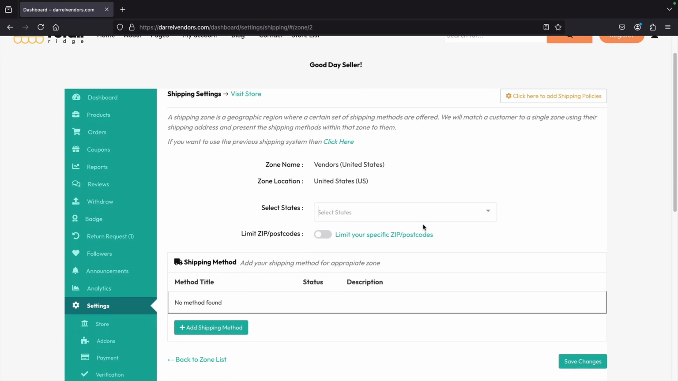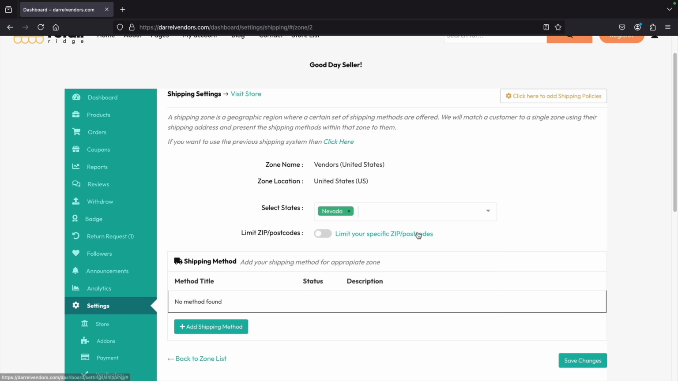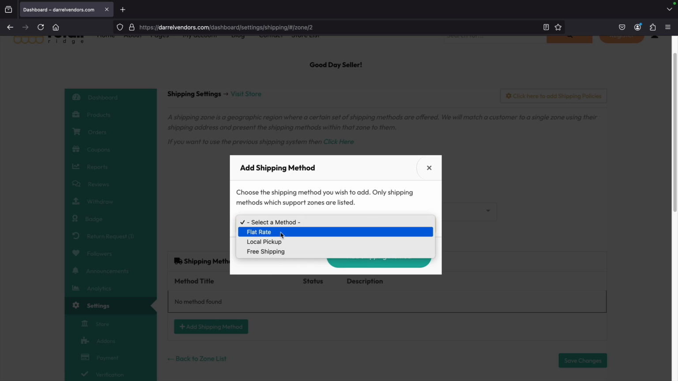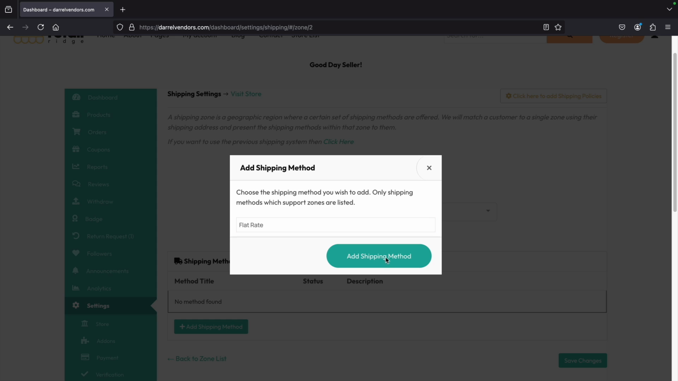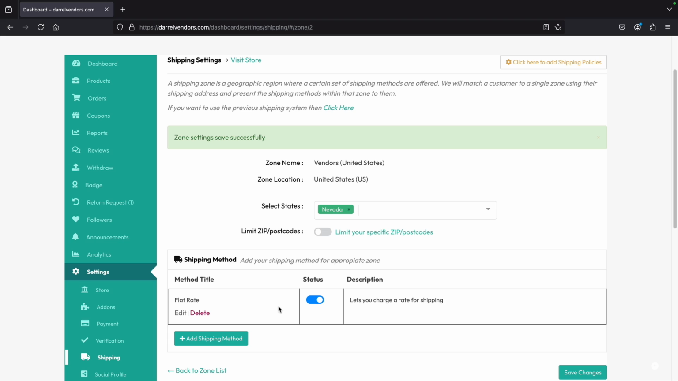And then we'll select the states. So let's say, for example, we're operating in, I don't know, let's pick Nevada, right? So Nevada. So we'll go ahead and select Nevada. And next, I'll go ahead and click on add a shipping method. And then right here, we can pick free shipping, flat rate, or local pickup. So I'll select a flat rate. And then I'll click on add a shipping method. Okay, so now we have a flat rate.